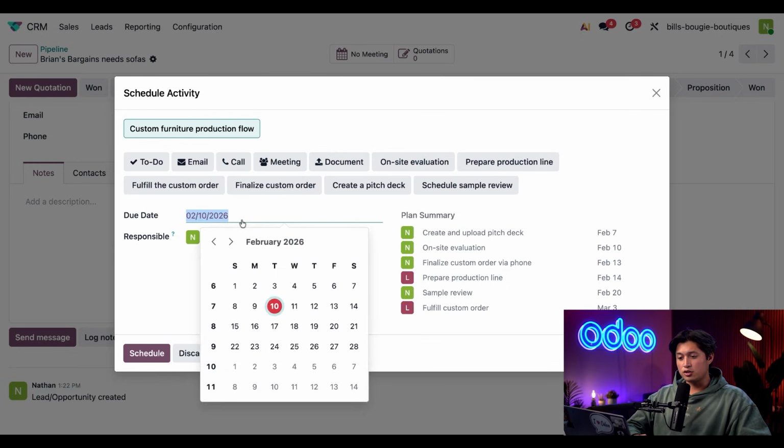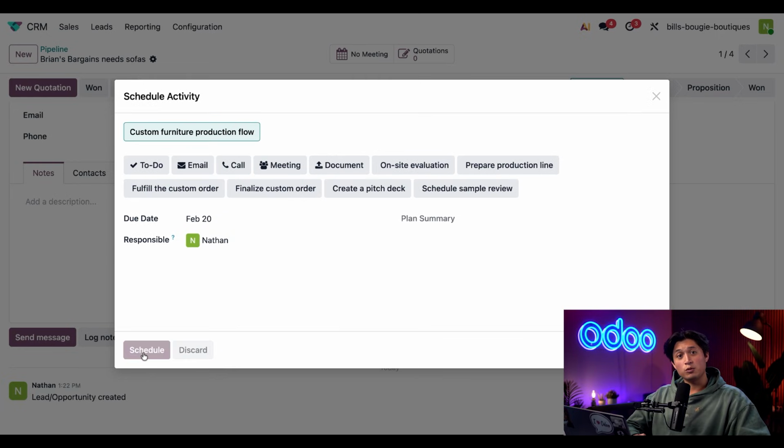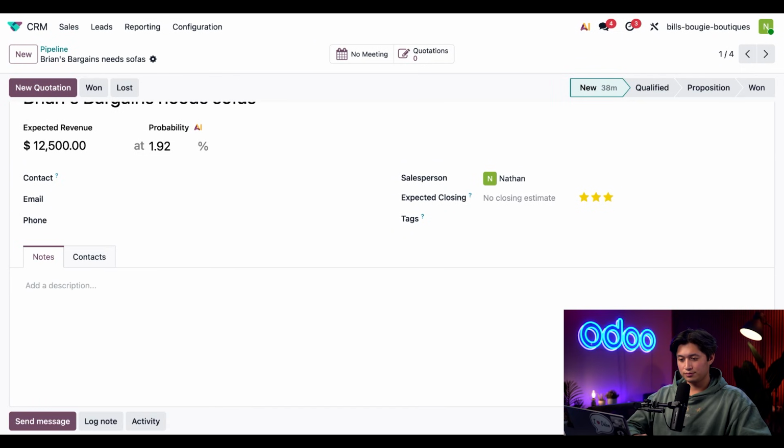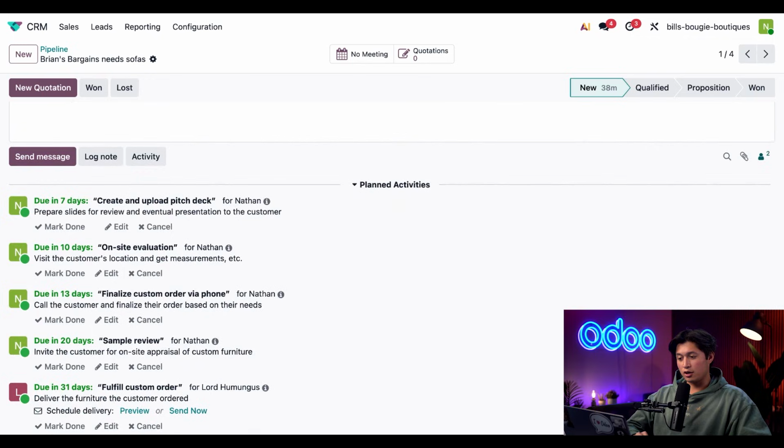Anyways, let's set the due date for, let's say next Friday, and then we'll hit schedule. And there we go. When we scroll down in our planned activity section, we can see all of those activities created. We can now go ahead and resolve and interact with them just like normal.